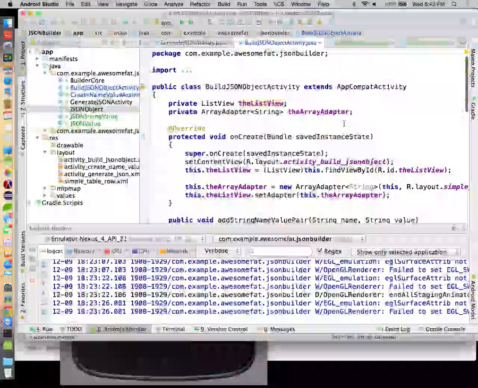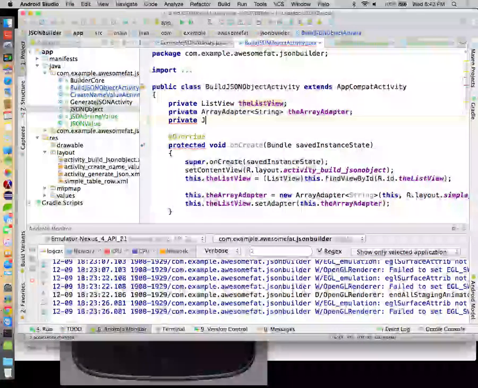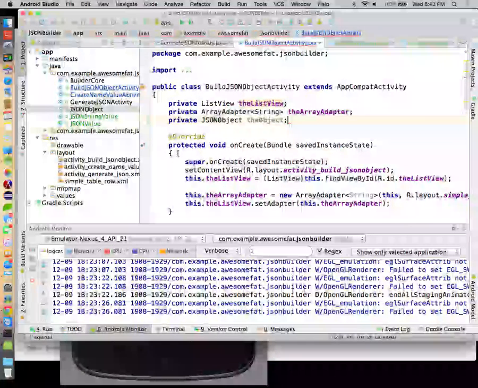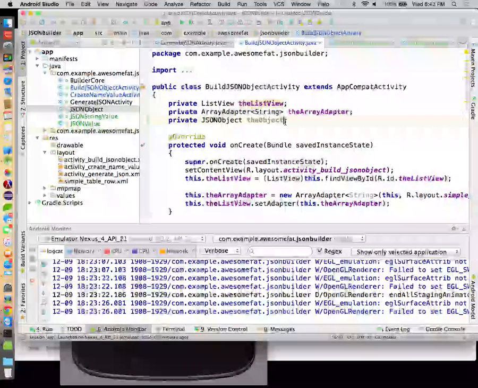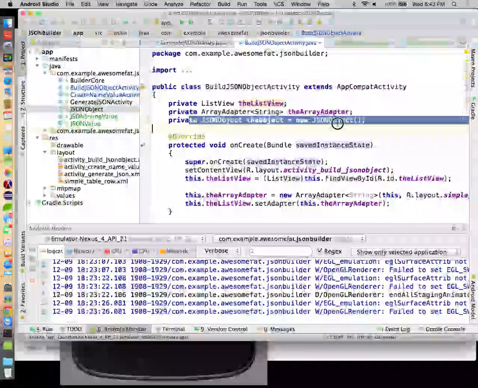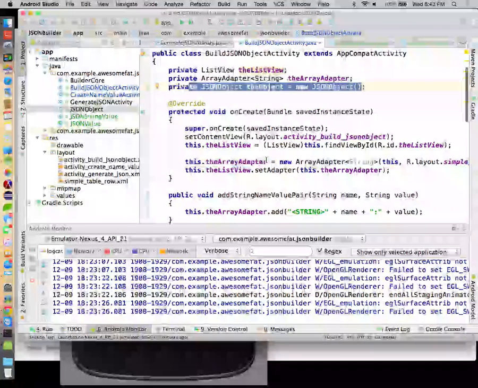Now, this activity is going to initially create a blank JSON object that we're going to be adding things to. So we'll say private JSON object, the object, equals new JSON object, like that. So we'll start off with a blank JSON object. Yeah, that'll work.